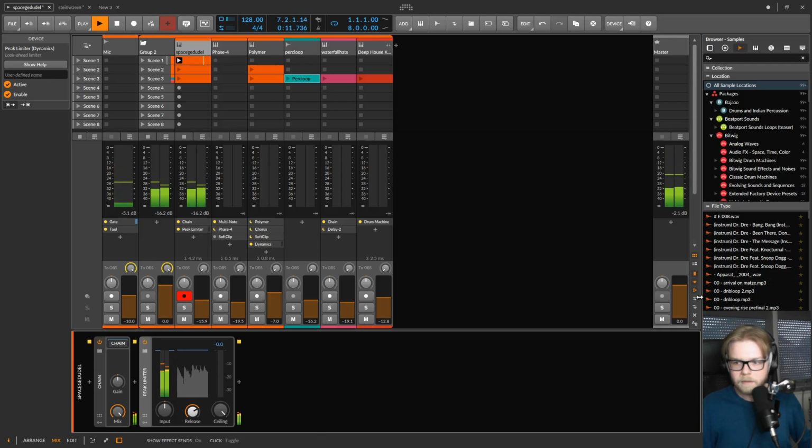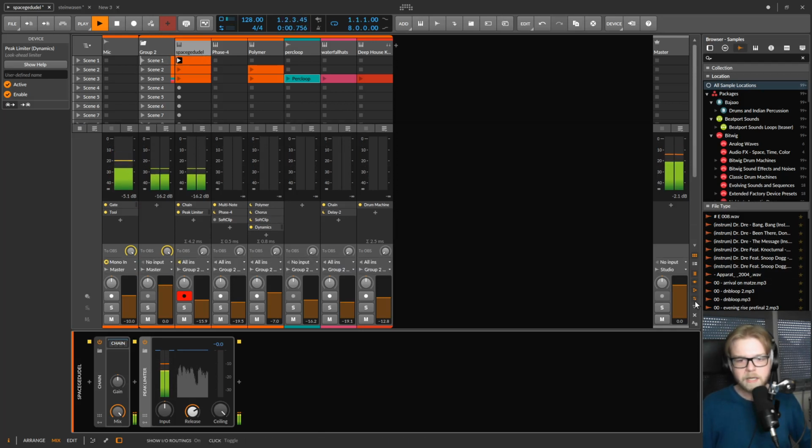So yeah, that was the devices one. Now this next one that comes up, these are the ins and the outs. This is particularly interesting if you have an interface with multiple ins and outs.